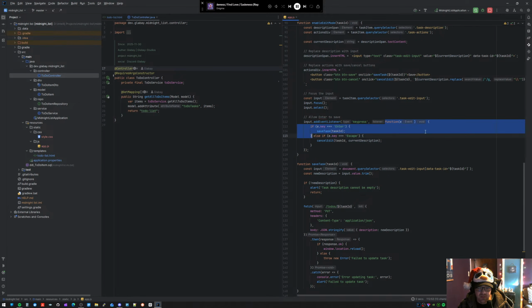And then we just create this little function here that is basically a lambda. That's where we're saying, okay, if the event dot key is equal to enter, we save the task. Else, if it's equal to escape, then we cancel the edit. And we could do whatever else we wanted in there if we wanted to do some more key button management, but that is how you do keys pressed in JavaScript.